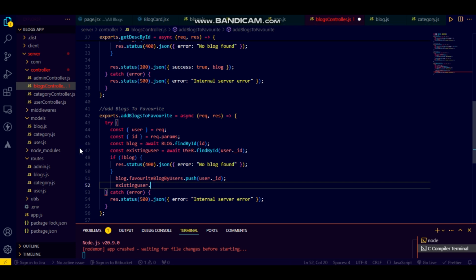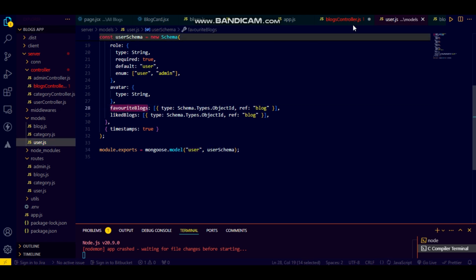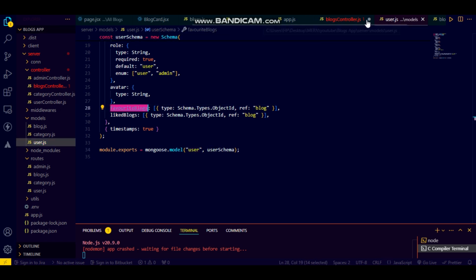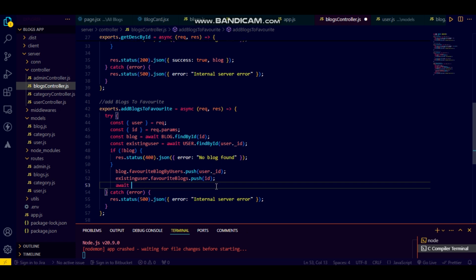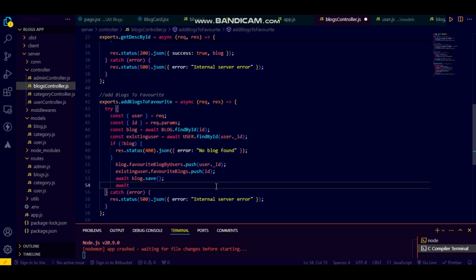Dot, what I want to do here, go to my models in the user.js. I can say my favorite blogs. Let me go to blogs controller once again, and dot favorite blogs dot push, what? This id. That's it. Await blog dot save, and also await existing user dot save. That's it.